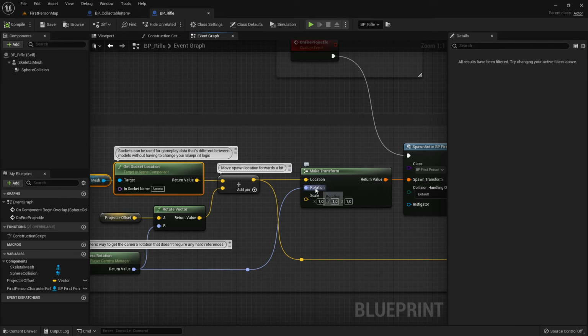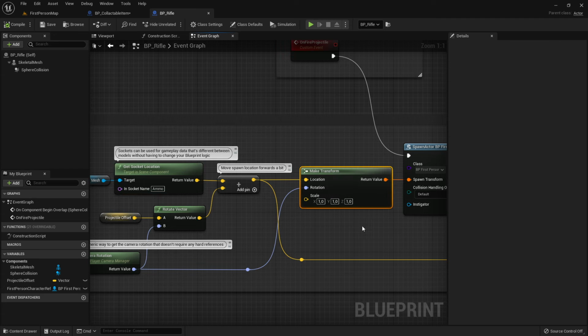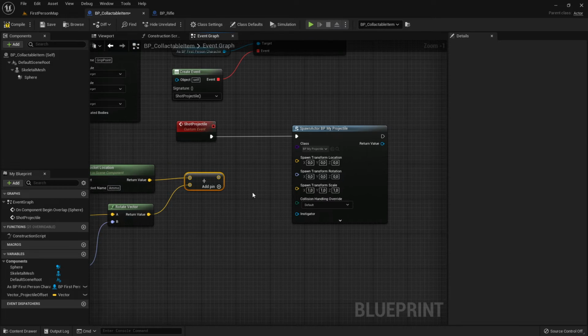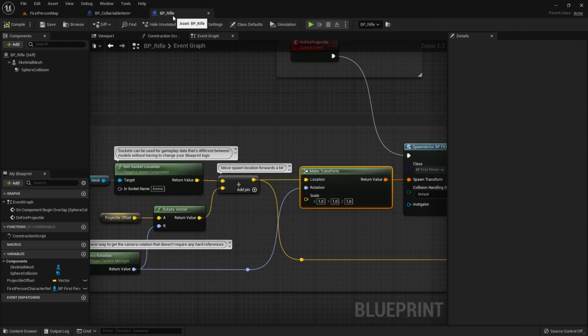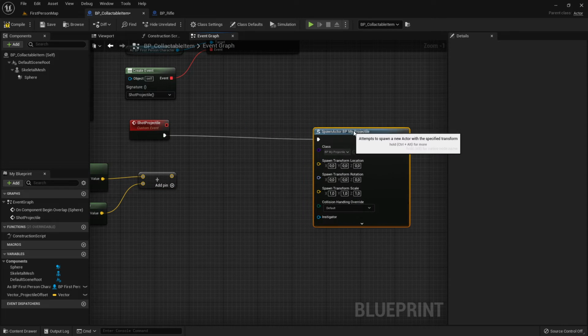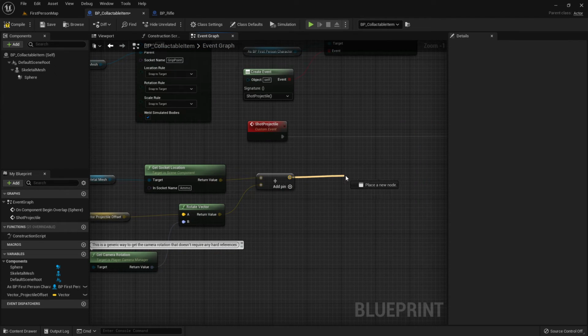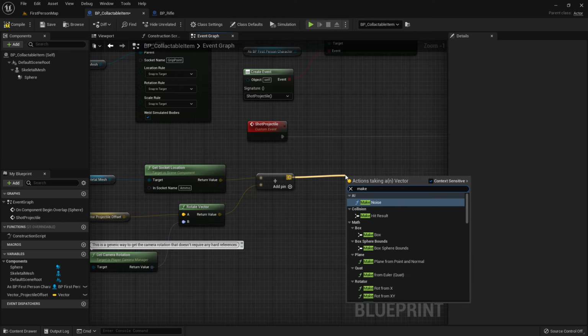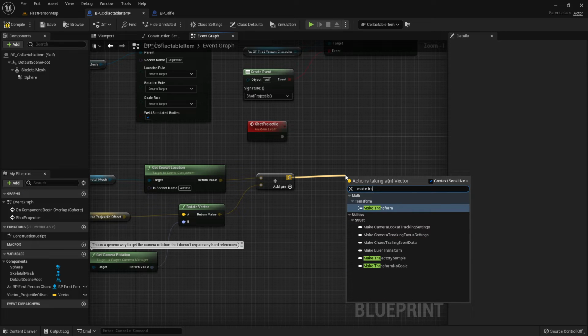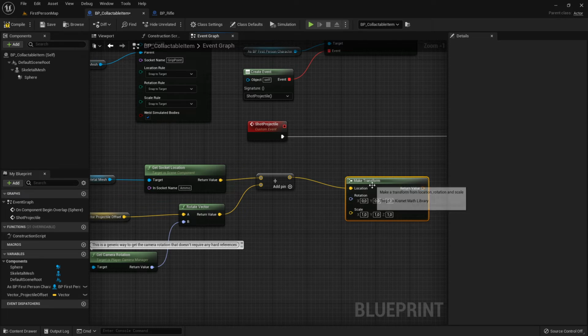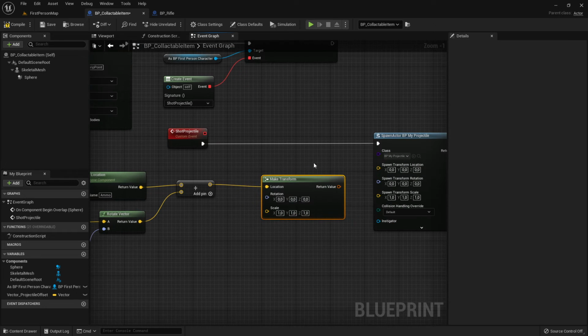They said we need also the rotation. So that's why they use this make transform here. Okay, let's watch how they did it. We put it a little bit in front and say make transform. This make transform is a really powerful node actually, because you can create your own transform all the time.